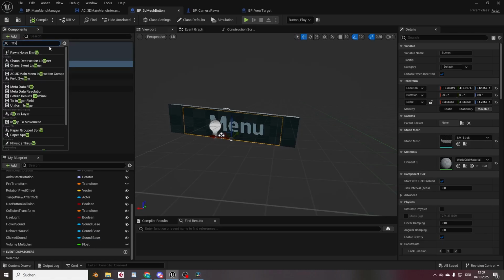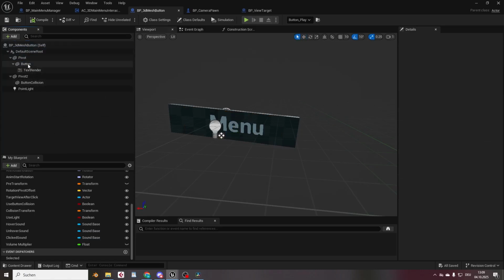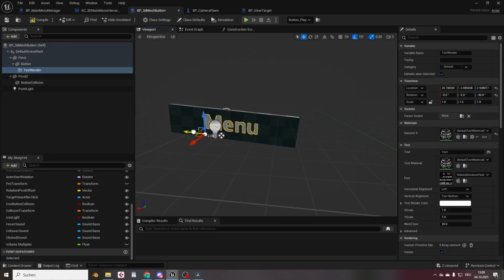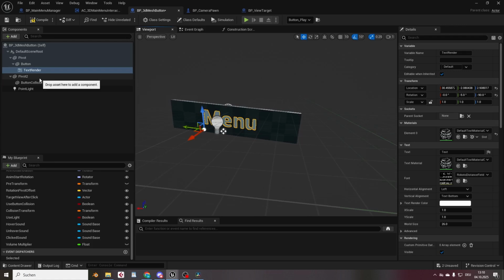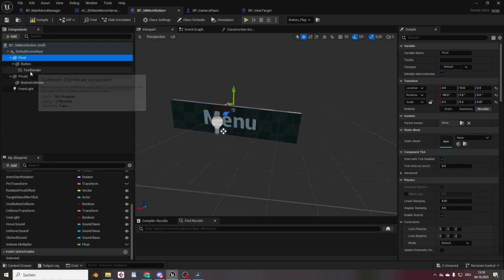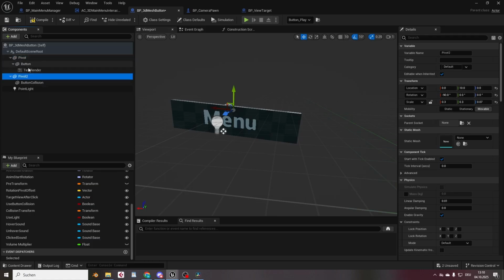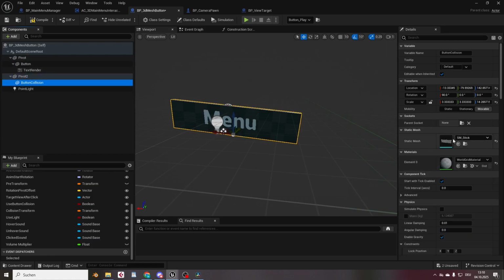Add a text render and drag it into the button. Adjust the text so it's correctly where you want it. It's not necessary to do it here, you can do it later individually for each button placed in the world. Now copy the pivot here and paste it in so it's not parented to anything. You see, they are both here individually. Call this pivot 2 and call the button with the same button assigned that you have, button collision.